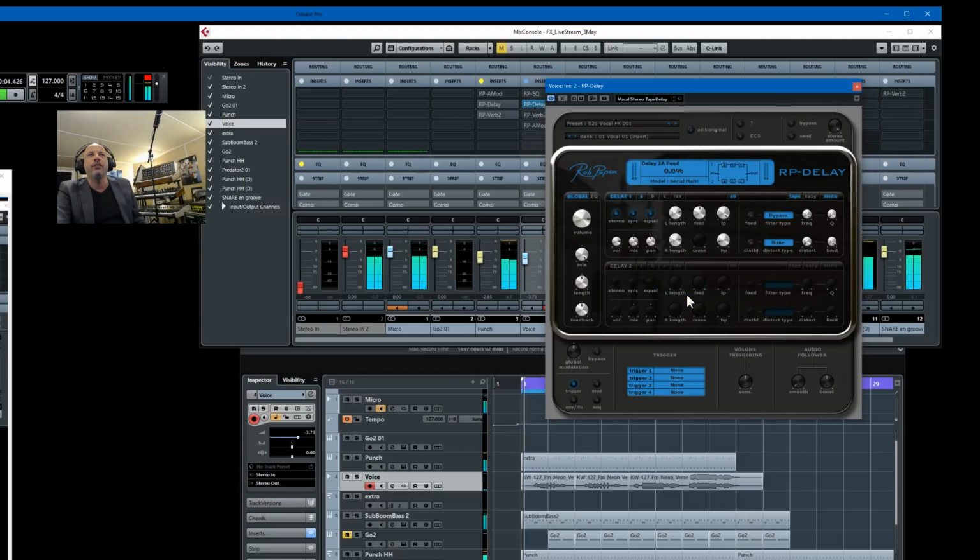Go to the vocal FX. Let's see if we have some weird stuff. So if you want to have some crazy sounds, RP-Delay is definitely something you need to look into, and the presets definitely will help you a lot in finding the right one.